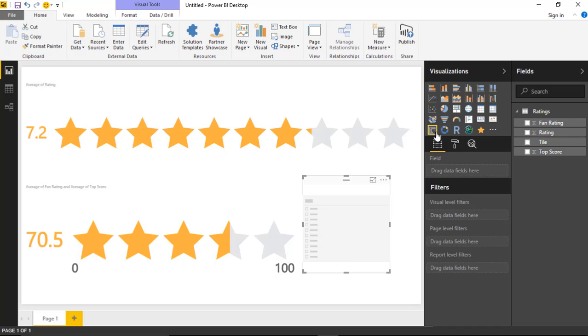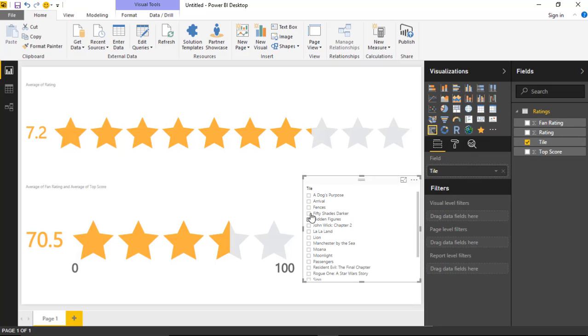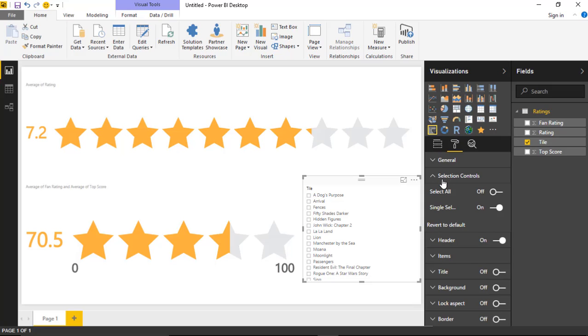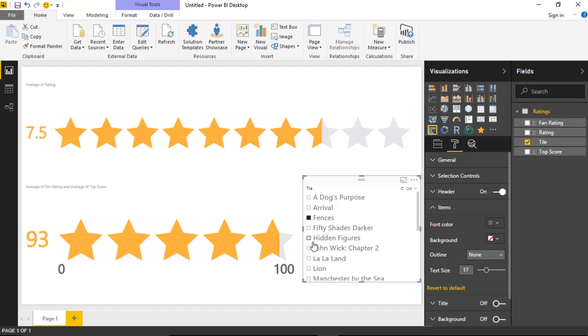That's a normal visual that you would have inside of Power BI. And I'm going to drop the title, or in this case it says tile, I'm going to drop tile into the filter here. Of course, I want to increase the text size of that, so I can bump that up a little bit. That would be underneath the item section here. I can bump up the text size. There we go. And now I can toggle back and forth between each of the titles and see what the rating was for individual movies.